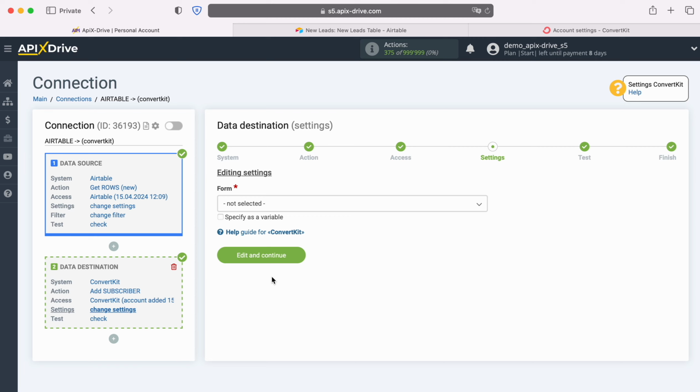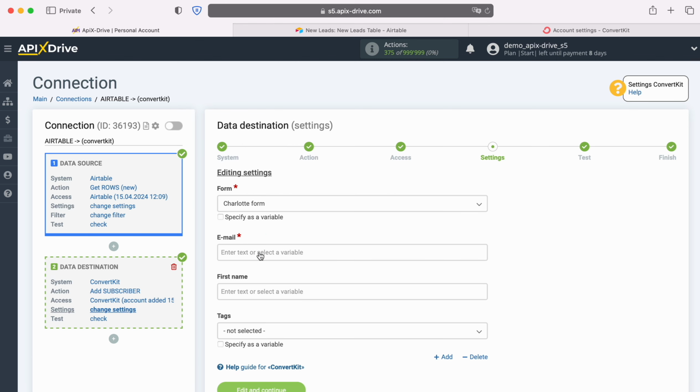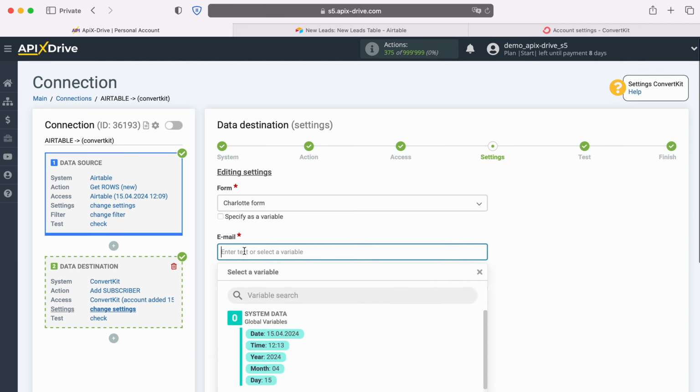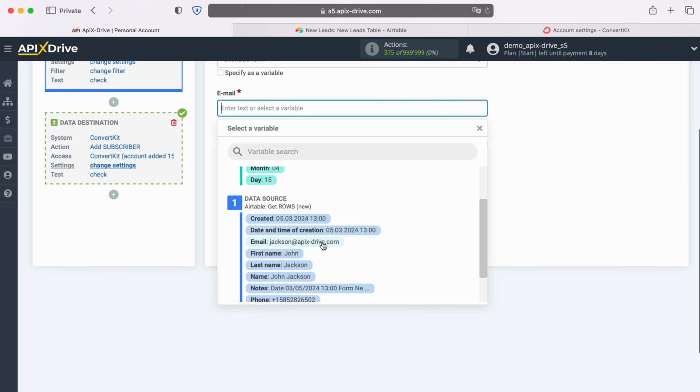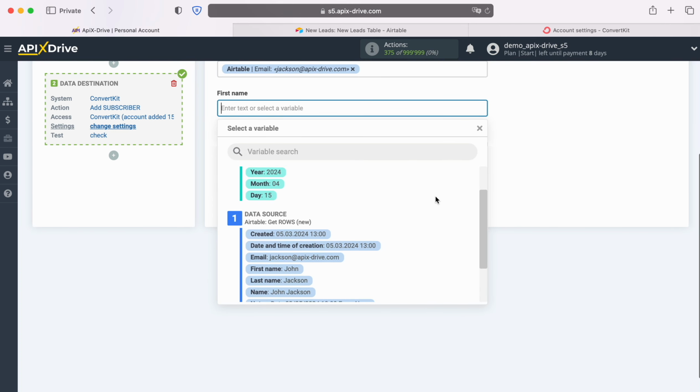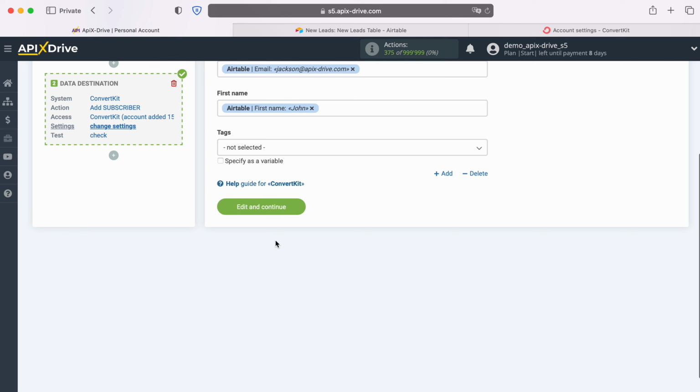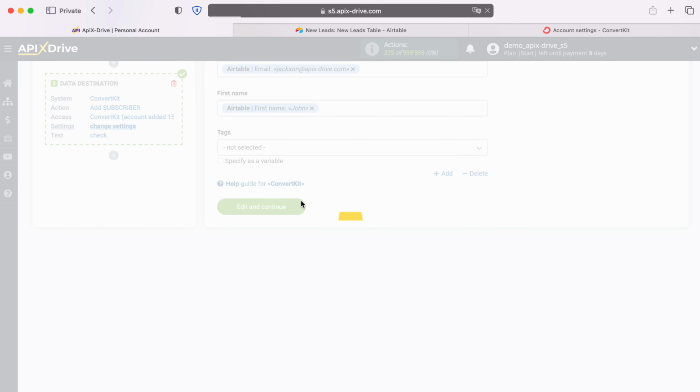At this stage you need to select a form to which new subscribers will be added with each new row in Airtable. Now, you see ConvertKit fields for adding new subscribers. You can assign variables from Airtable to these fields. In order to do this, click in the field and select a variable from the drop-down list. When all required fields are filled in, click Continue.